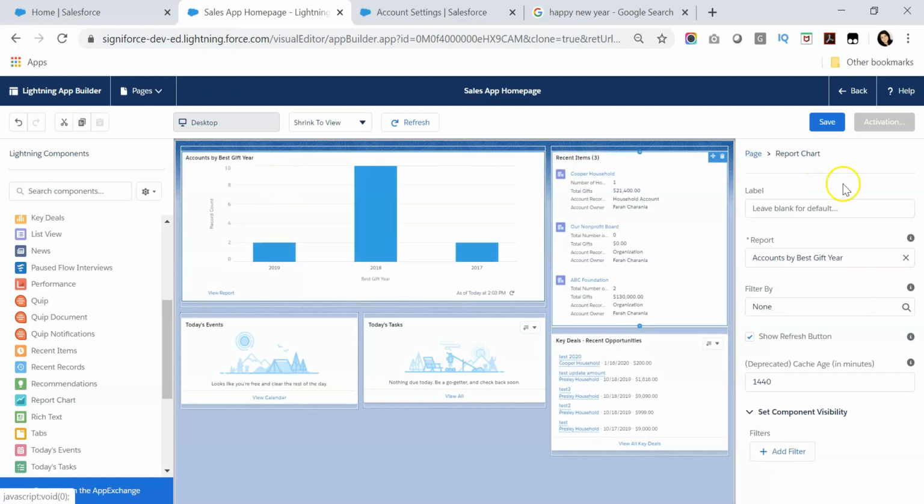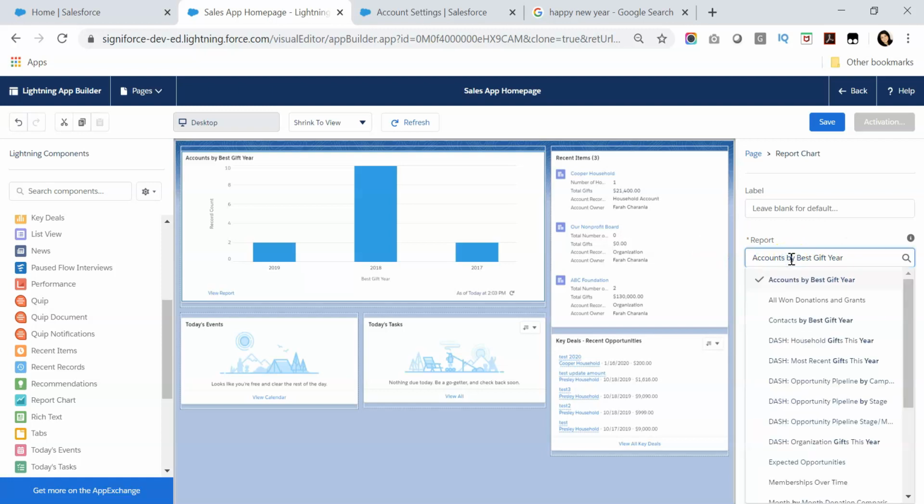And so the first thing you will notice is that as soon as the component is dragged and selected, there's a bunch of properties that appear on the right. And this will happen to all the components that you're going to drop in. The first thing is a label, and the label is basically if you don't like the title of the report that you just selected, you can put in a title that could replace that. And then the second one is the report that you want to appear.